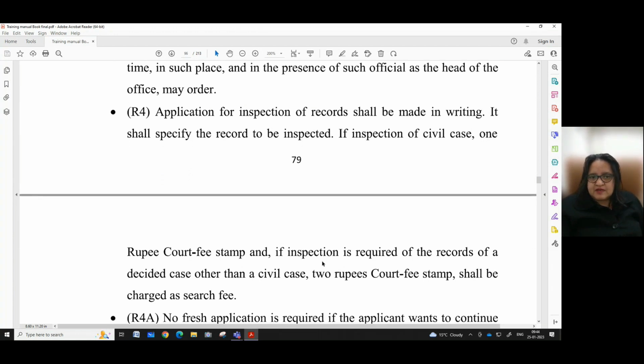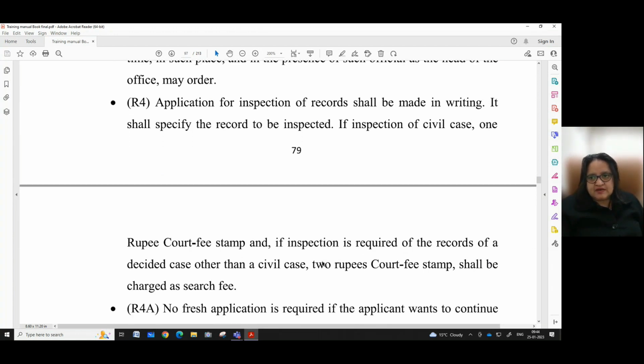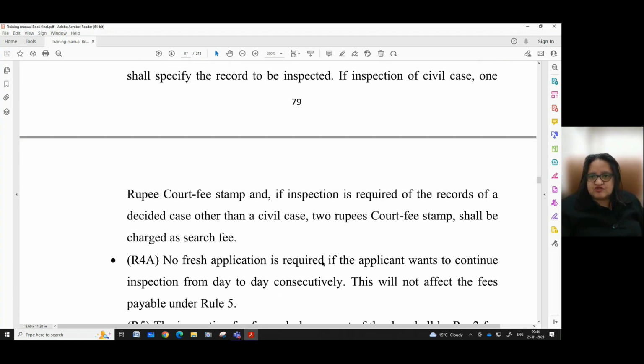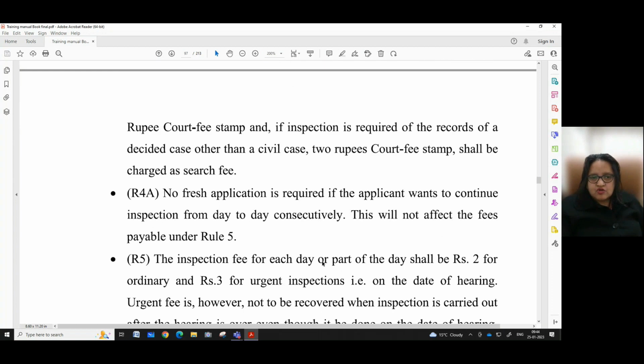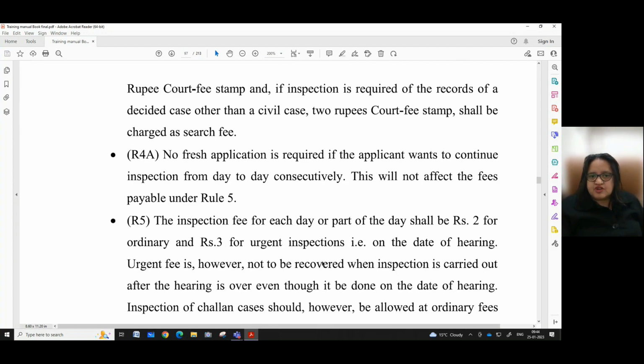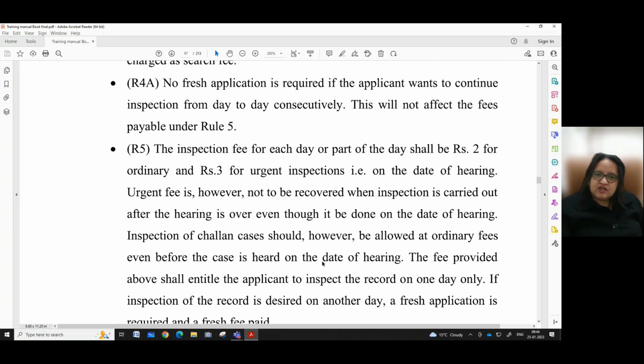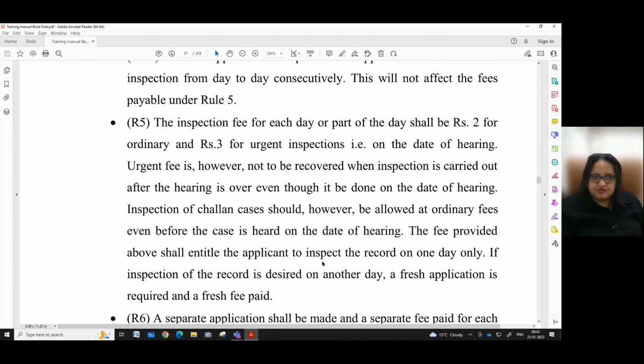Rule 4 says that application for inspection of records shall be made in writing. It shall specify the record to be inspected. If inspection of civil case, 1 rupee court fee stamp, and if inspection is required of the records of a decided case other than a civil case, 2 rupees court fee stamp shall be charged as search fee. Rule 4A says that no fresh application is required if the applicant wants to continue inspection from day to day consecutively. This will not affect the fees payable under Rule 5.